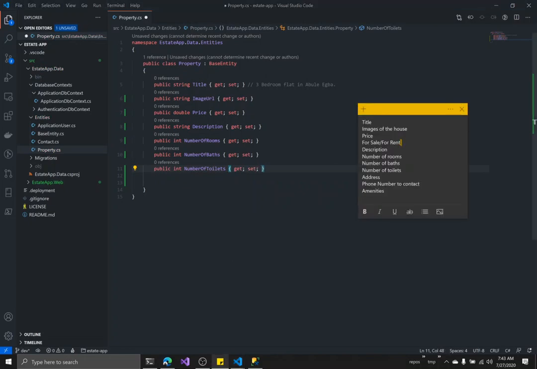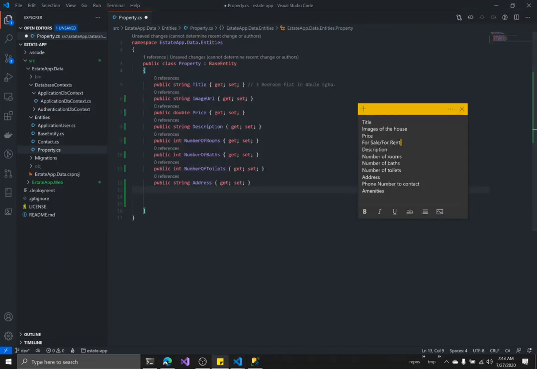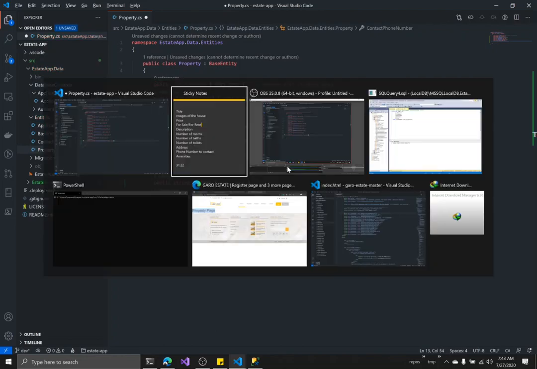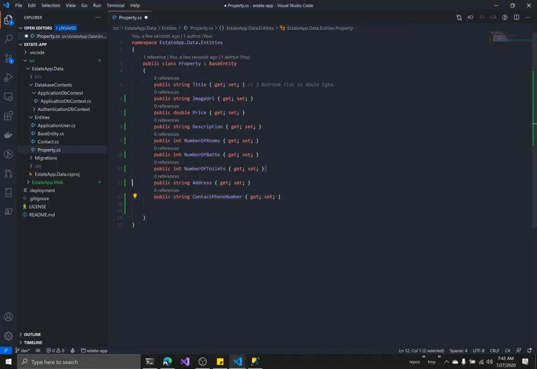Then we need the address. We're going to change how we're saving our address later, but for now we're just saving a simple string address. Phone number: public string contact phone number. So what number should the potential tenant or potential buyer contact? And then amenities. For now, we're not going to add the amenities, but we just have it in mind that we want to be able to add amenities later. And this is all good, right? What is the next thing we need to do?